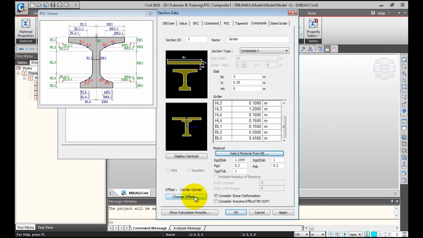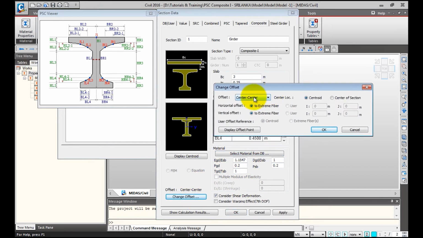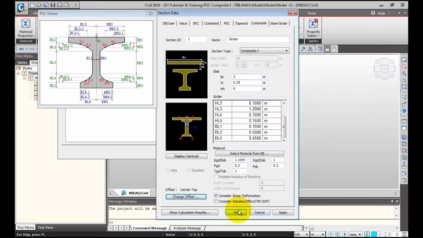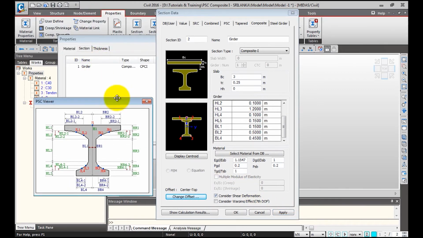I'll give the offset. I'll change the offset to center top. I can display the offset point, so the distance between the blue and this red point would come up zero. That means that the section gets offsetted. Not the element, but the section gets offsetted. So I'll click OK. Then I'll click Apply. You can see the girder section has been added to the list.